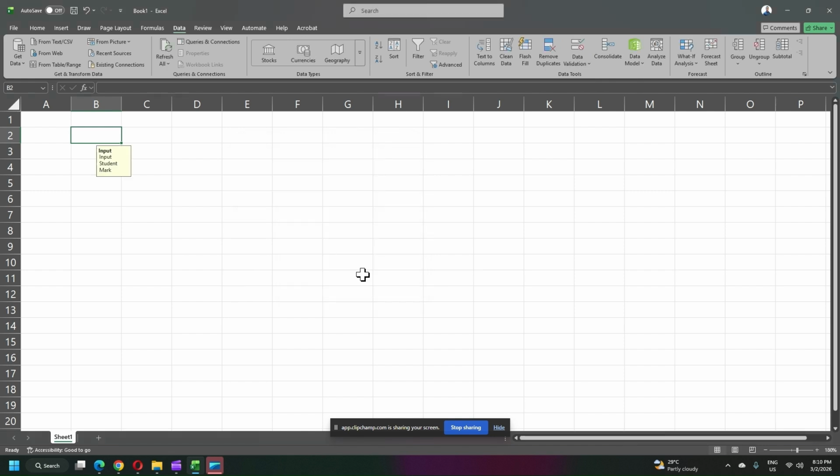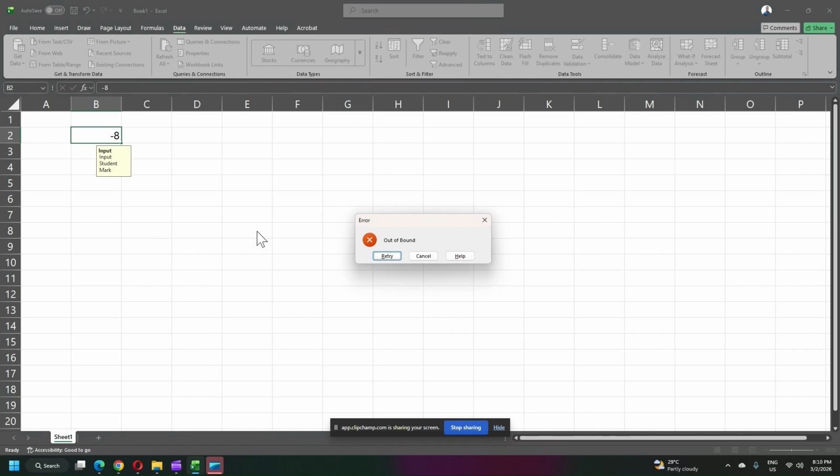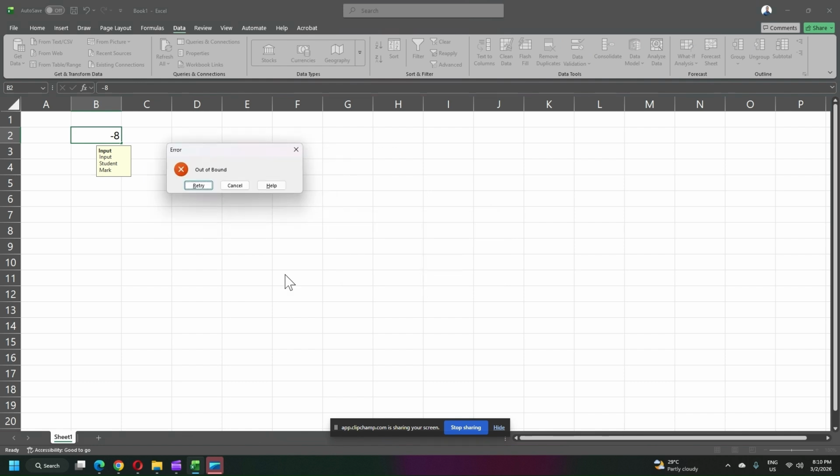And I click OK. So now I need to input the student's mark. This is okay, no problem. But let's say I enter -8, it will give me an error. See, it gives me an error. I'm not allowed to do this.